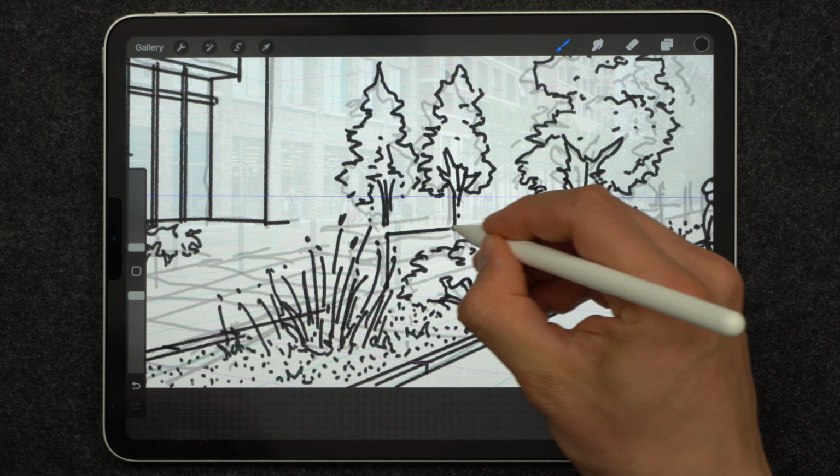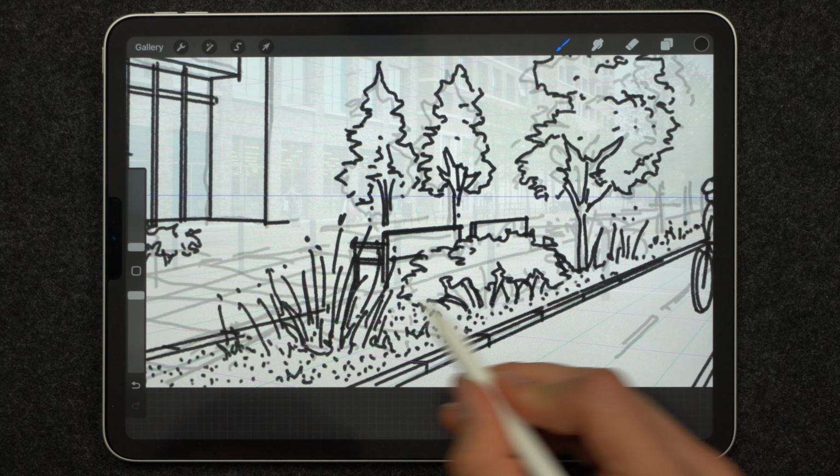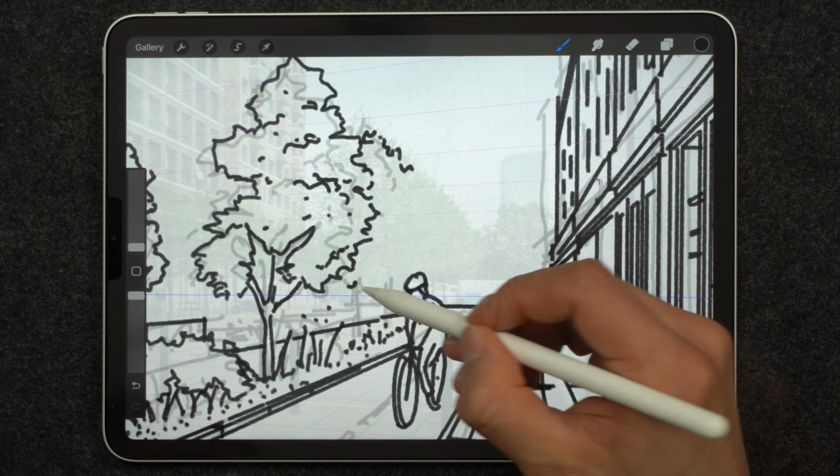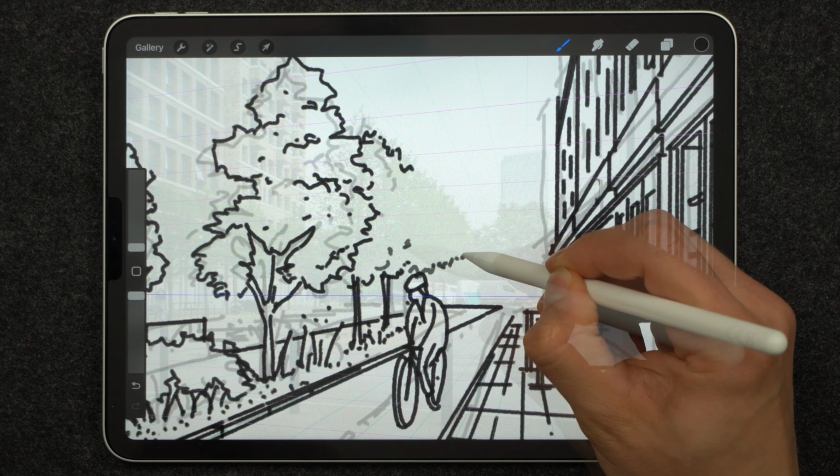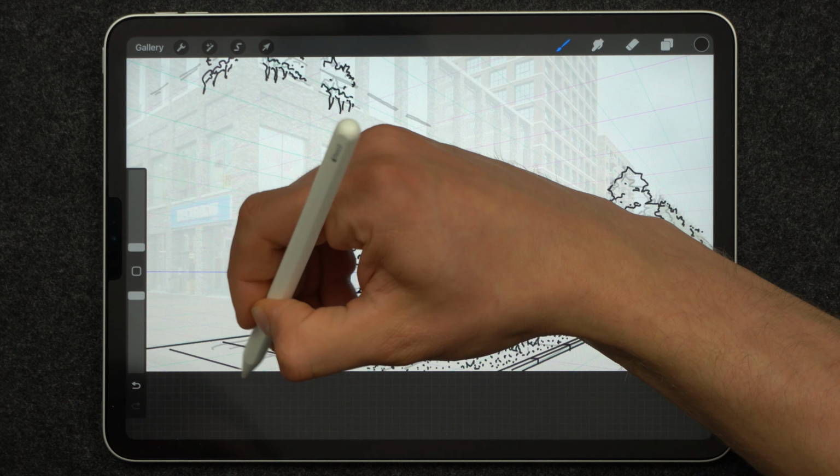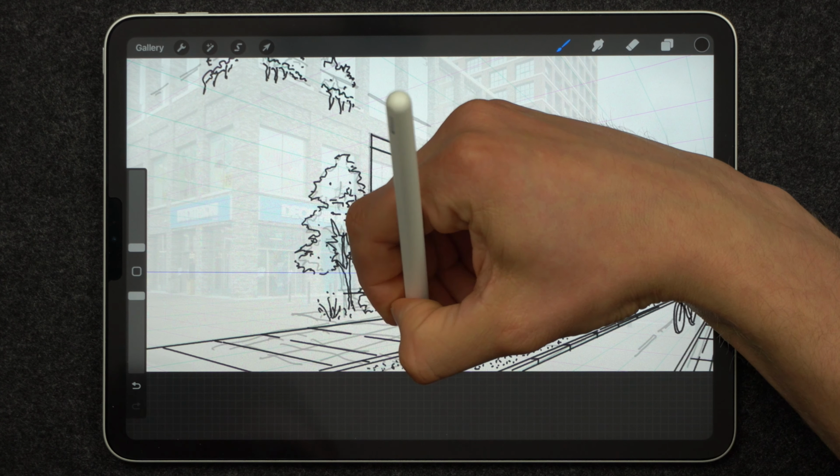Let's not forget about the benches at the back. I might as well just trace over these existing trees to add a bit more definition to them. And then this middle section of the textured slab.